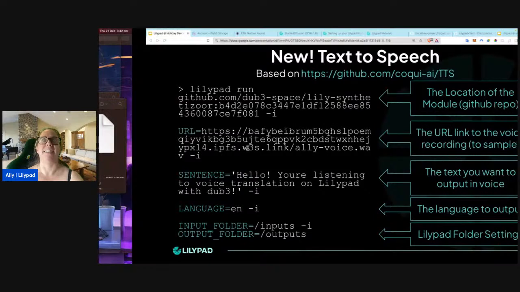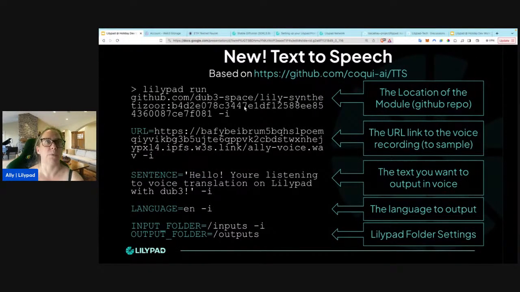So you can see the logistics of running this module. One of them is the location of the module. It's just a GitHub repo. Then the URL link to the voice recording that I uploaded to Web3 storage. Then the text that I want the voice to output. The language to output, so in this case it's English, but you can have Italian, French, lots of other options. I think 10,000 or something options. You can have a look at the GitHub for everything that's available there.